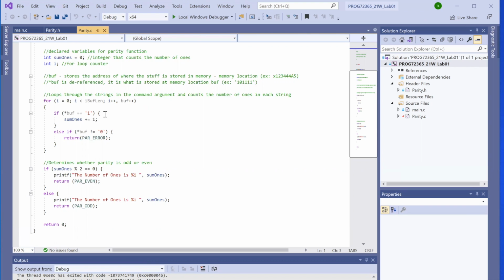So buff is a pointer to the first character of the string. If whatever is in the first character equals 1, the program increments the counter by 1 and goes to the next character to check to see if there's any more ones to be added to the total number of ones. If what's stored in that character is not 1 or 0, then we know there's a problem. The loop will just stop and it won't do any more work.